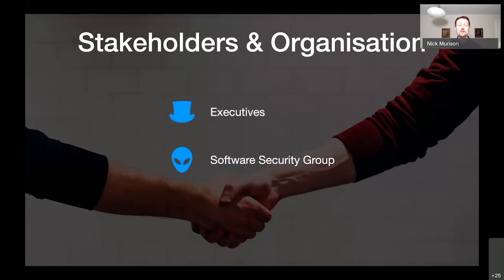So you've got the executives, and then you've got the software security group. Now, this can be a team, several teams, one person. It sort of depends on the organization and where you are on a journey, so to speak. Typically, these are the people who are responsible for building and maintaining policies, processes, activities, tooling, and so on. All these things come together to support security being part of development.